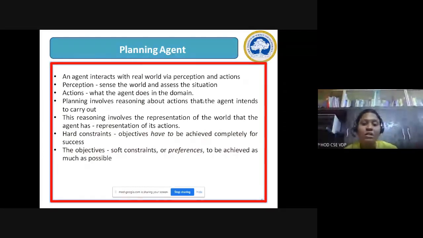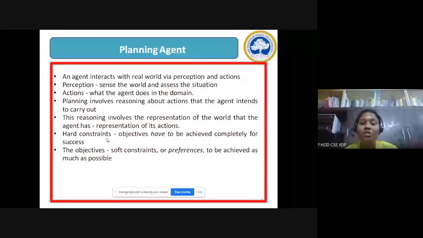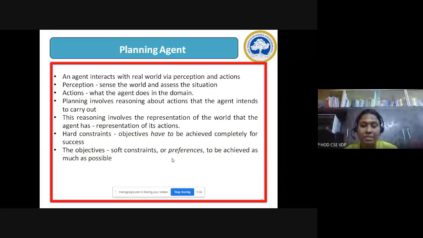So what are constraints here? The constraints are the set of conditions which you have to adhere to. It can be hard constraints or it can be soft constraints. When I say hard constraints, it must be achieved. You cannot skip the step. And when I say soft constraints, you may or may not follow that constraint. That is called a soft constraint, or you can just call it the set of preferences.